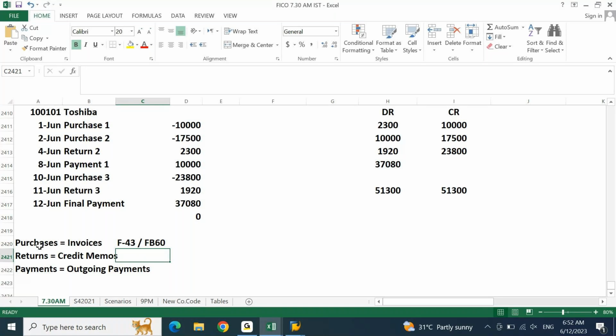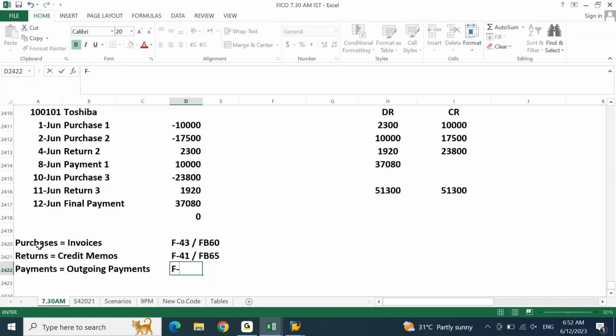Similarly, for credit memos, what are the transaction codes? The other one is the F-43 series, and this will be FB65. For vendor payments, F-53, F-58, F-110.